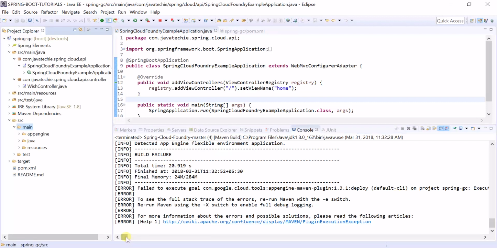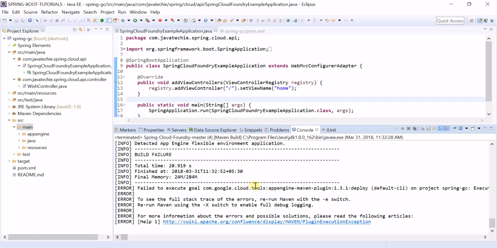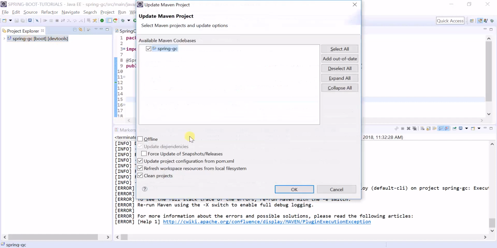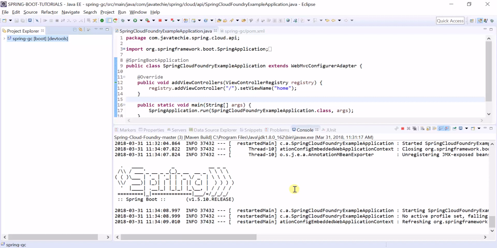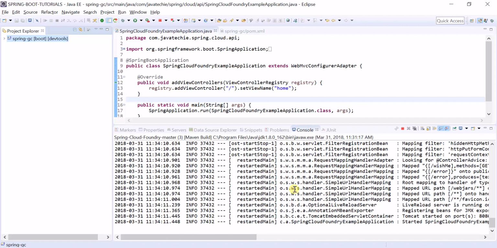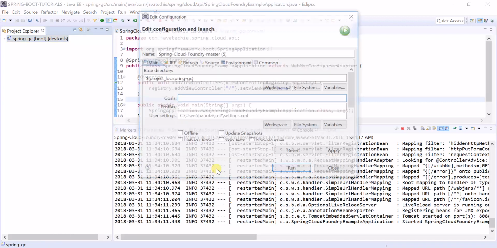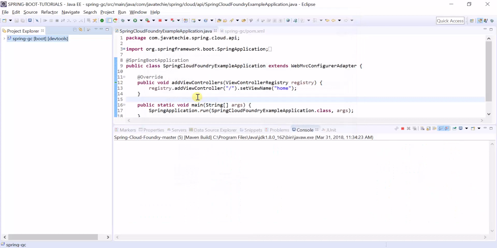It's showing like appengine app.yml not found. Okay, let's refresh this application once again. Okay, and let's update it. So now rerun the appengine deploy. Okay, let's see.